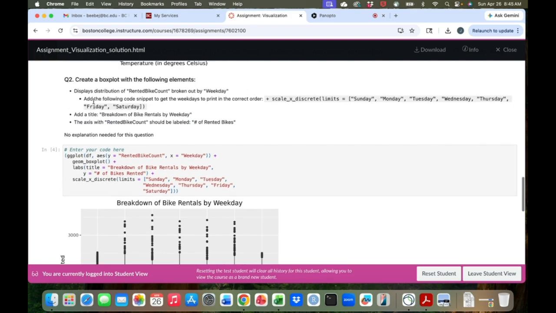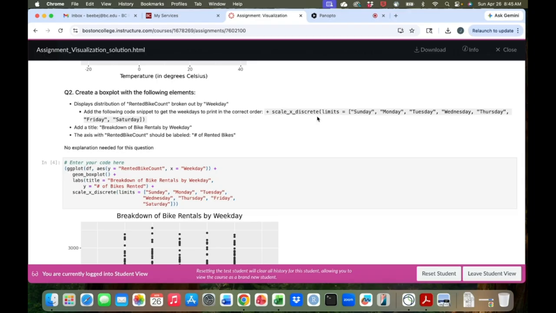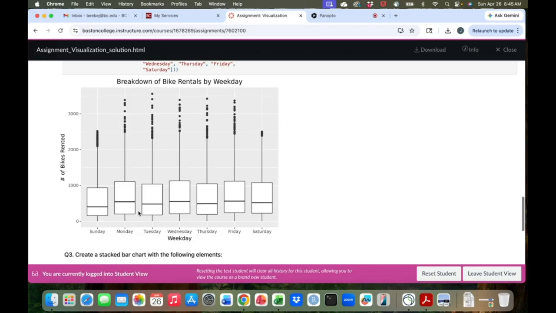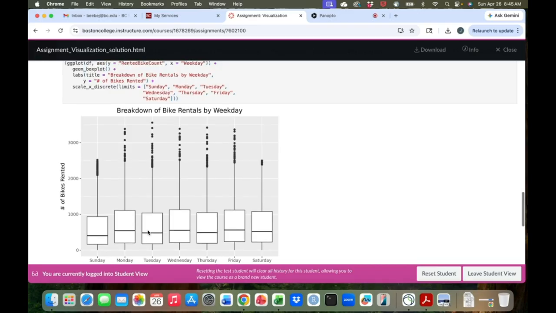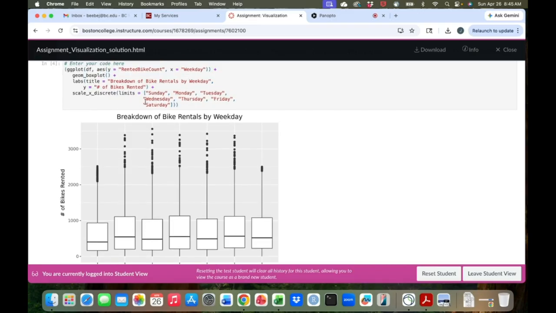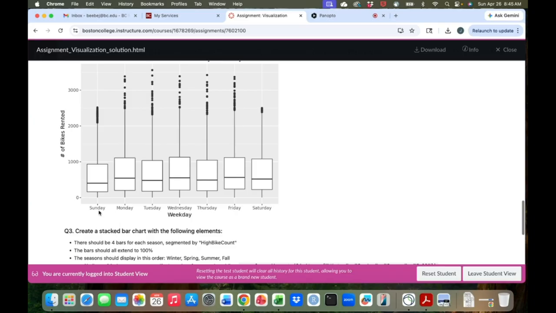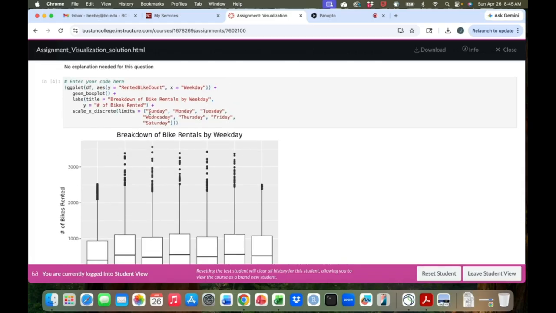And then I did want this to be in the order of day, and I actually gave that to you. So you had to put in that scale x discrete. What that does is it sorts the days according to the list that I gave it. If you don't put this in, it's going to sort the days alphabetically. So for example, I think Friday would come first. But I want this to be in terms of the actual days of the week. And that's what limits allows me to do: I can give it an order that I specify.